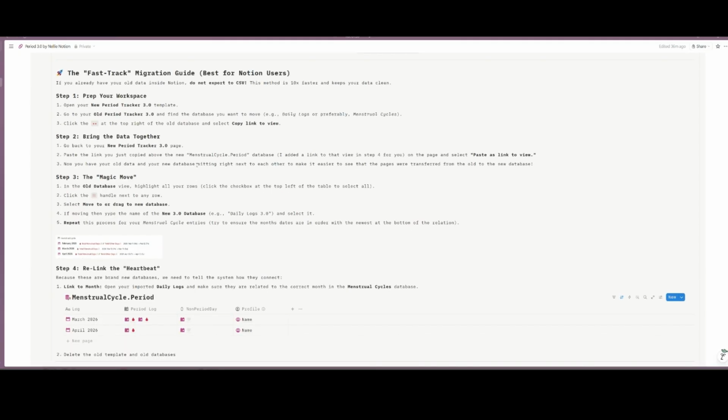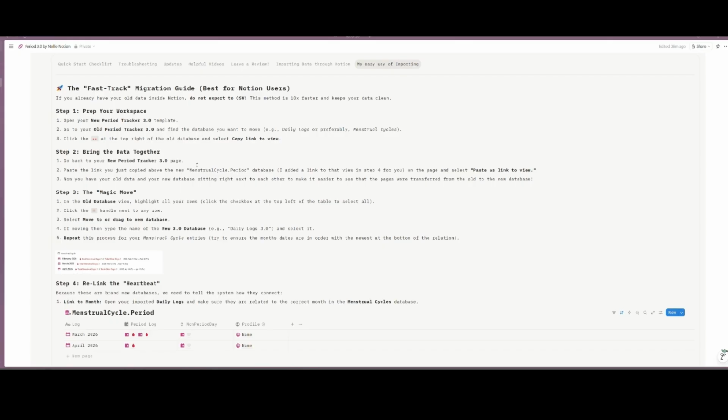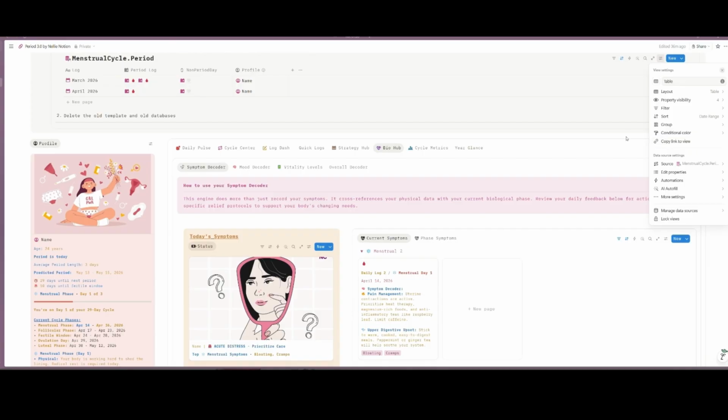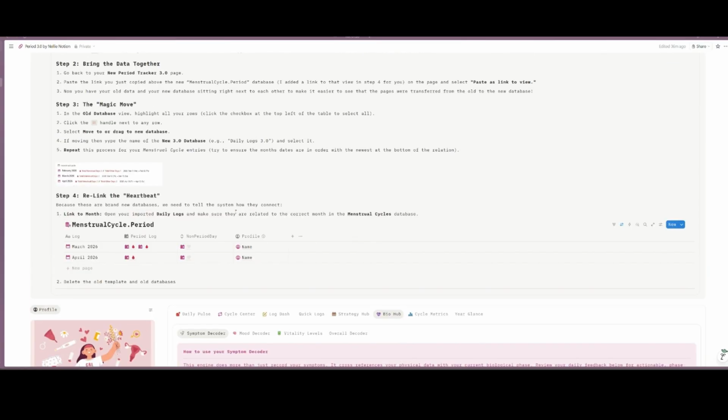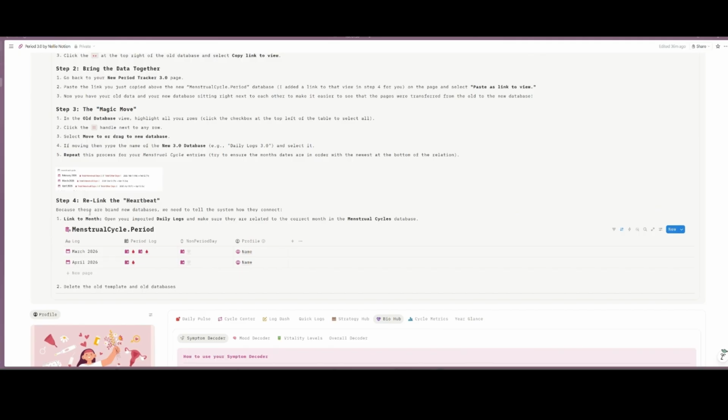So what I would do is in the old period tracker, go to your menstrual cycle period. Make sure you're in the actual database. Click here. Copy link. And then paste it right above here, or below here. I would highlight the old, so you go to the old database like this, and then you would move it to the new database. And you do the same with the daily logs. And then you would just delete the whole old period tracker. And you do that for your appointments and contacts as well if you need to.